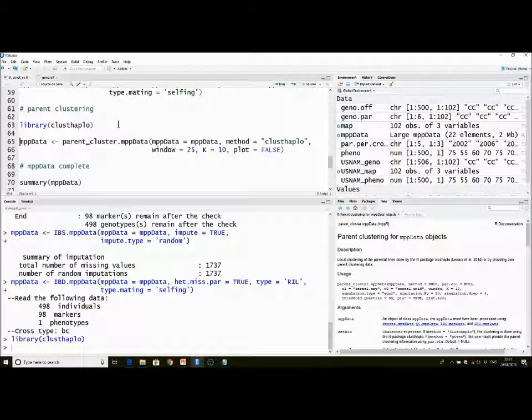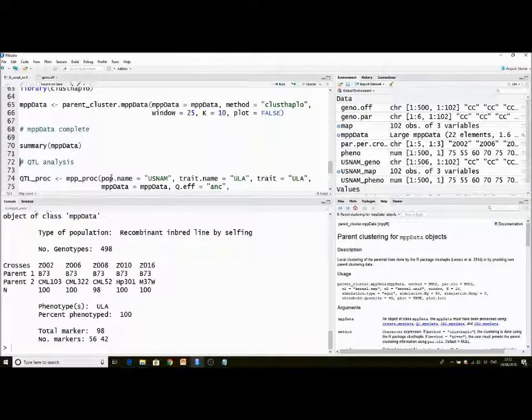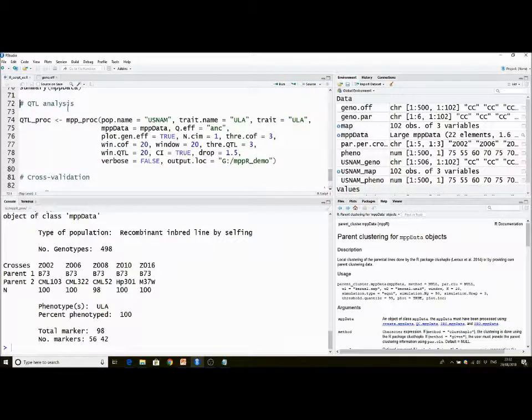The easiest solution is to use the version of mppR that is available on GitHub, because in that case, the function parent cluster contains some functionality to directly call clustaplo to perform the clustering and to store the information in the mpp data object. Then you have a complete mpp data object.